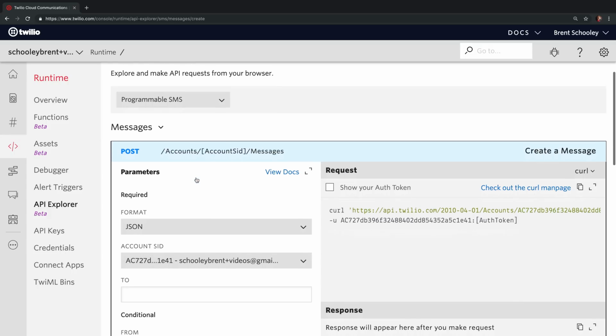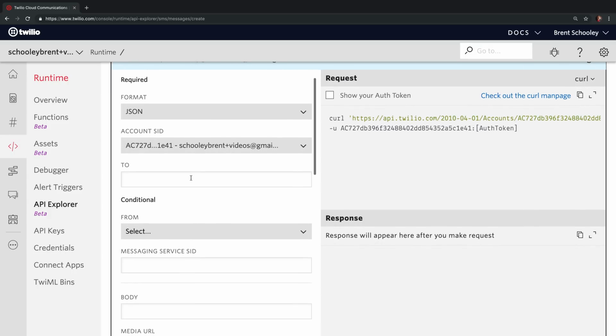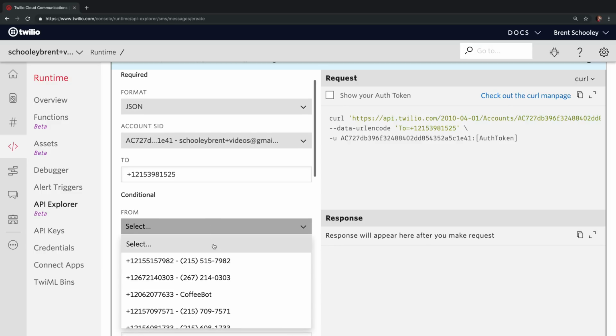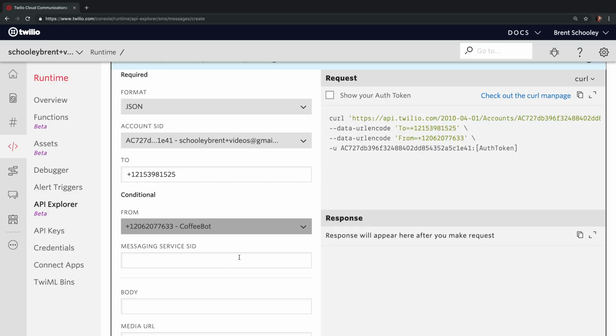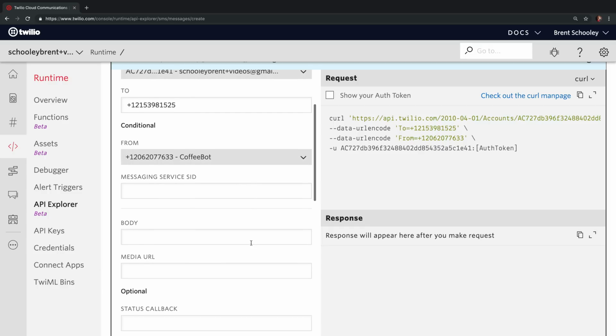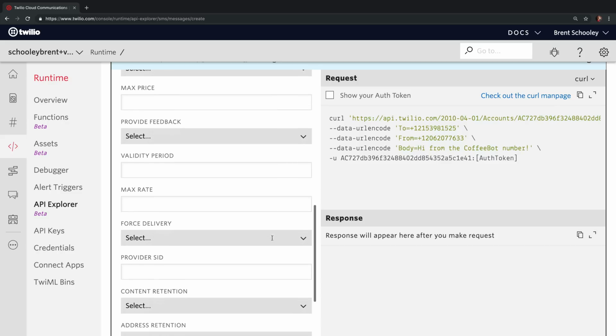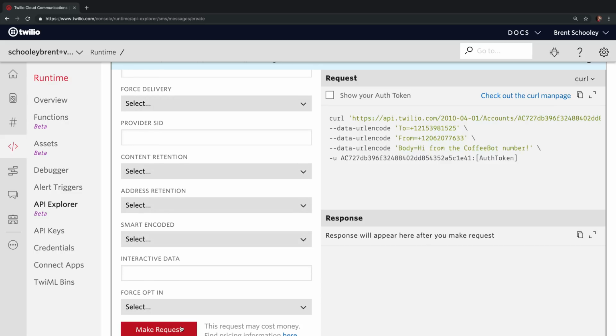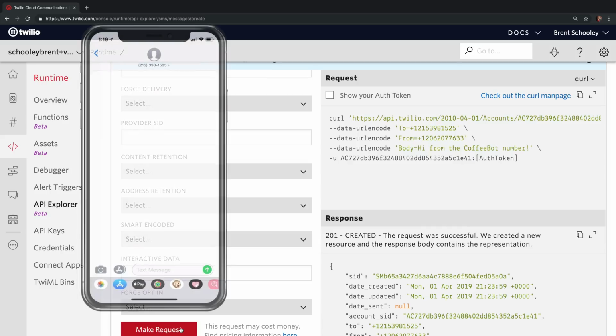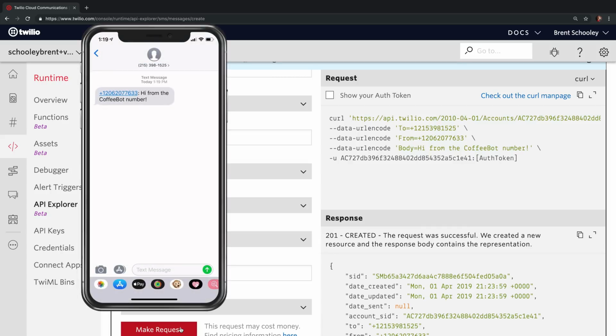We're going to use this to send a text message to our Twilio phone number from one of our other Twilio phone numbers. So paste in the phone number, and then from the dropdown, find another number. I'm going to use this coffee bot from a previous video where we set up a barista bot. And inside of here, I'm going to say hi from the coffee bot number. So we're going to send a text message from our coffee bot over to my cell phone through the Twilio phone number that we just bought. Pretty cool, huh? Hit make request and the text message will be sent and you'll see it appear on my phone.